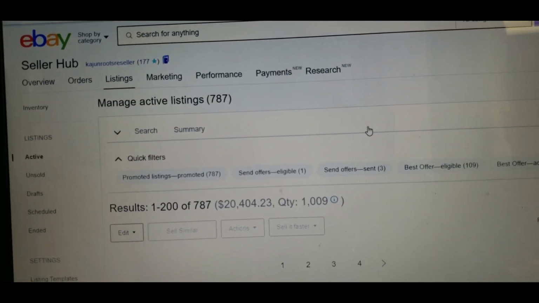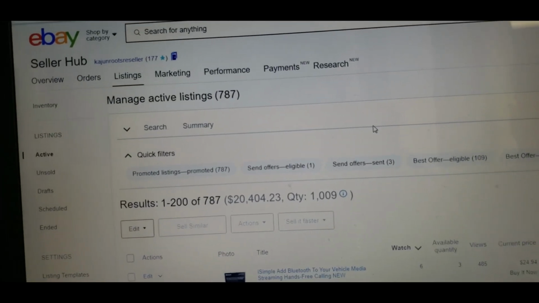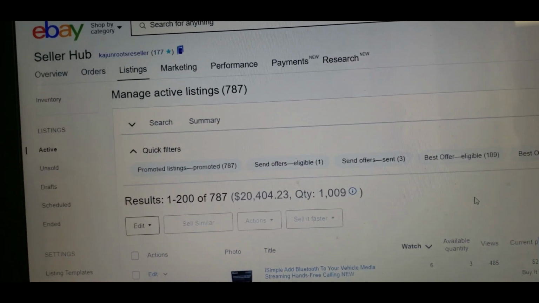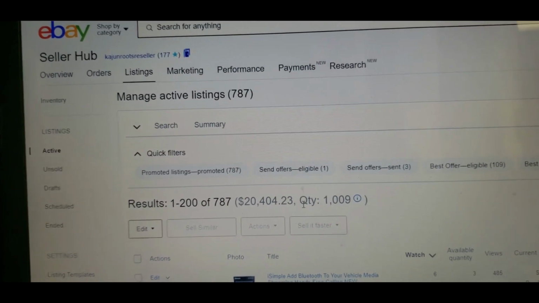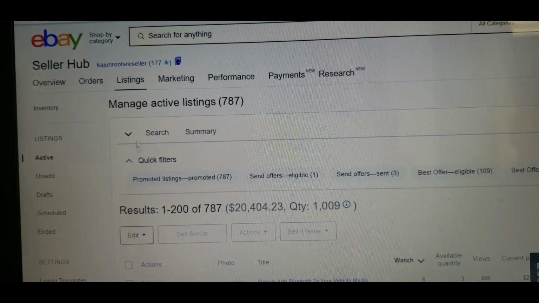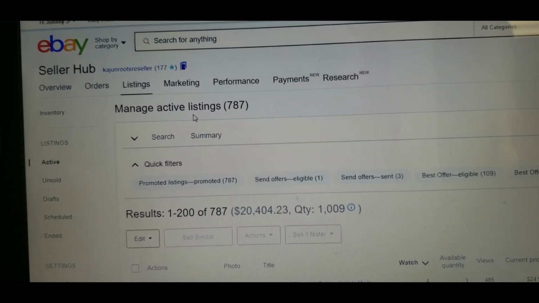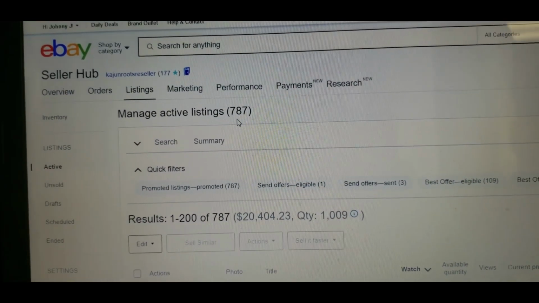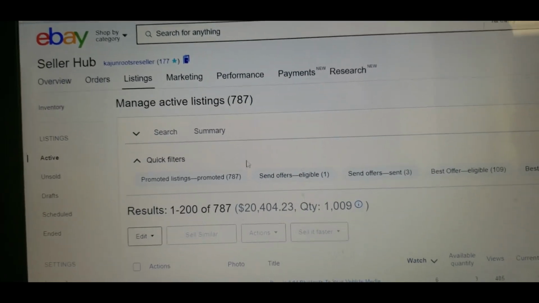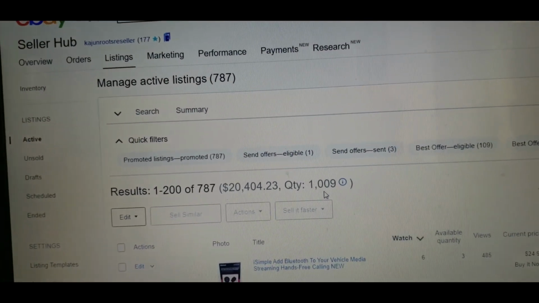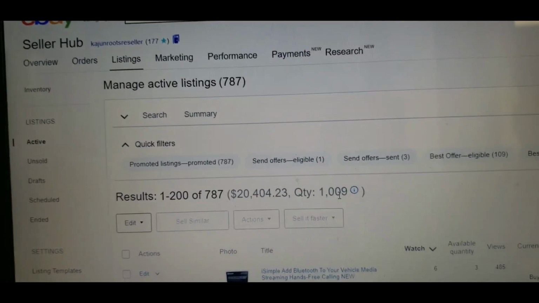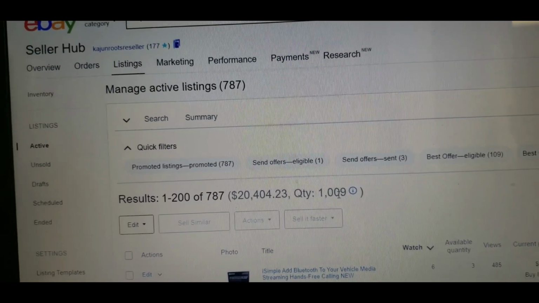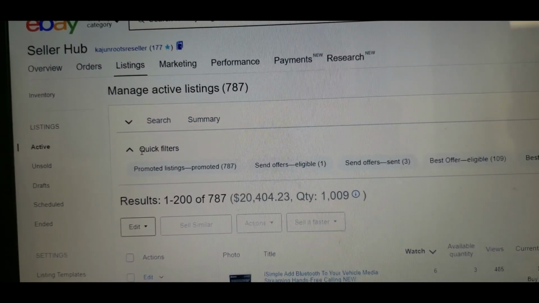Now, I usually send out offers a lot, usually several times a day. So right here at the top, right below where it says Manage active listings, I have a total of 787 individual pieces, but my total quantity is 1,009 because I have been selling. Every time I go to list, that number comes down when I sell. So right here in the filtered area, it says quick filter.